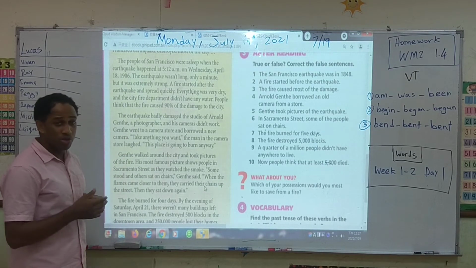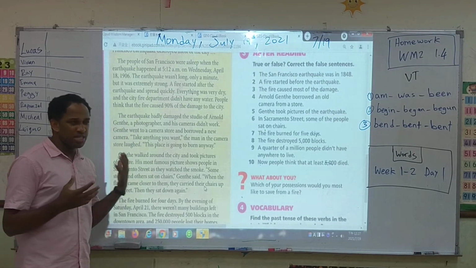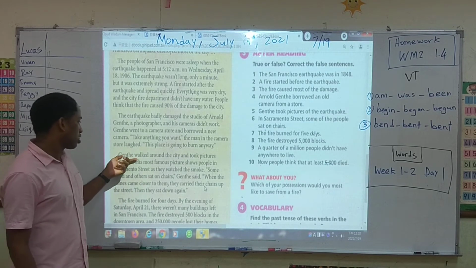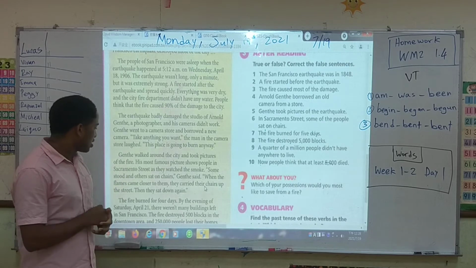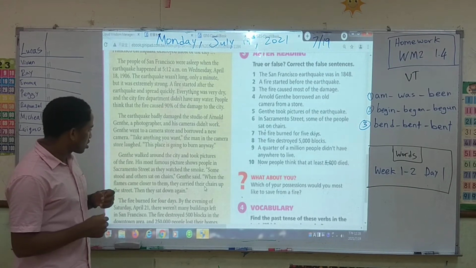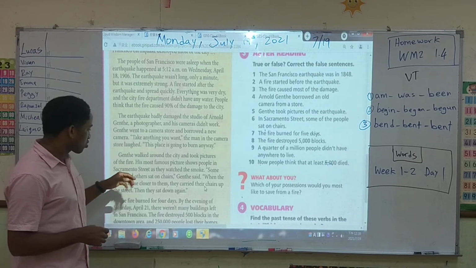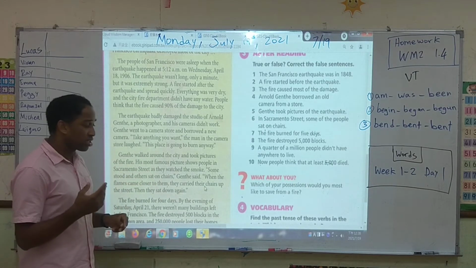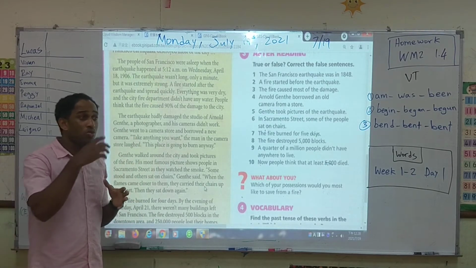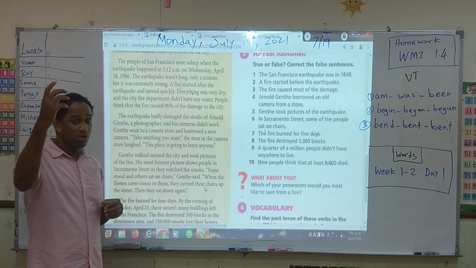Okay, so Ganda went to a store, because his camera didn't work, and then he borrowed a new camera. Ganda walked around the city and took pictures of the fire. His most famous picture shows people in the Sacramento streets as they watch the smoke. So that's the picture you see. They were in the Sacramento street and they watched the smoke and they watched the buildings on fire.